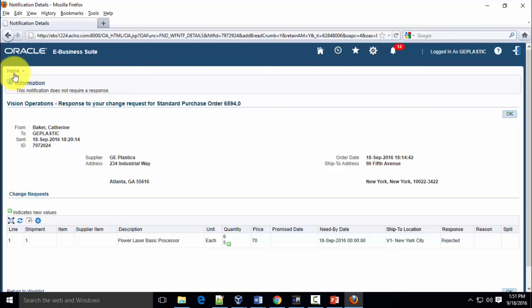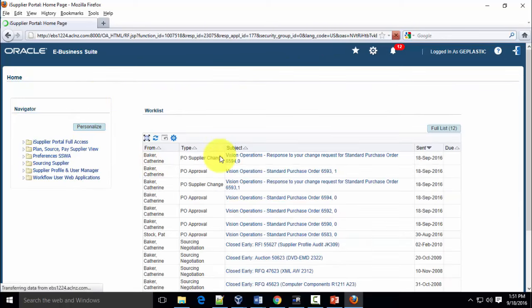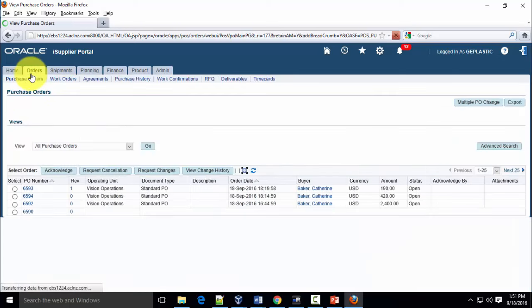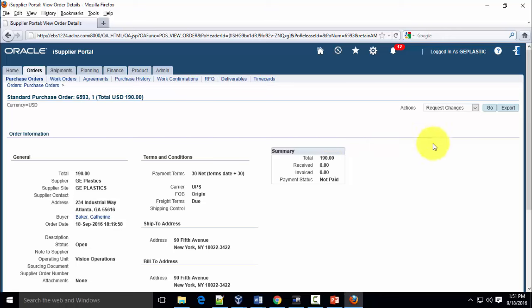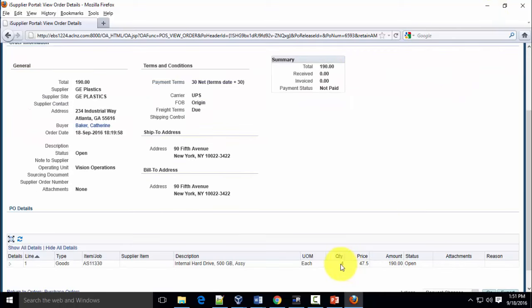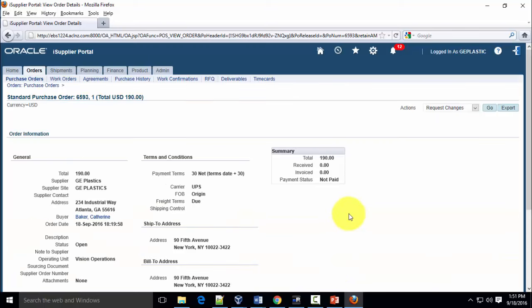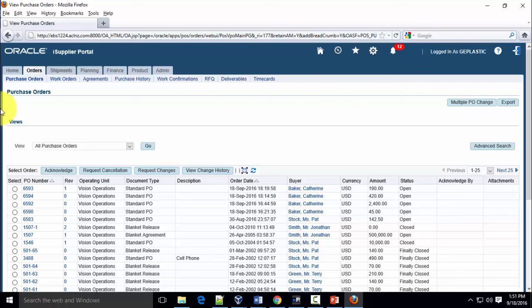So the supplier can see the changes in real time. Now if you go back to the supplier dashboard, you will see the updated quantities for these purchase orders. Okay, so if you go to 6594, there is no revision because it has been rejected, whereas there is a revision for 6593 because the change has been accepted. And you can in fact go inside this and view the changes at the PO line level. So if I just scroll down, here you can see we changed the quantity to 4, and that's what it is, right? So that's how you go about making or requesting changes to multiple purchase orders as a supplier.